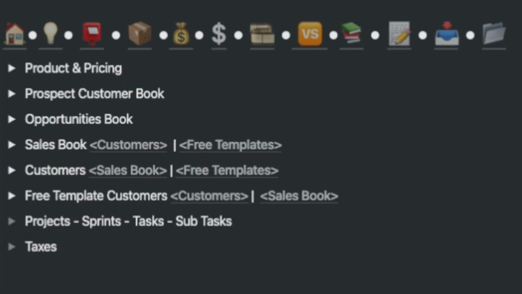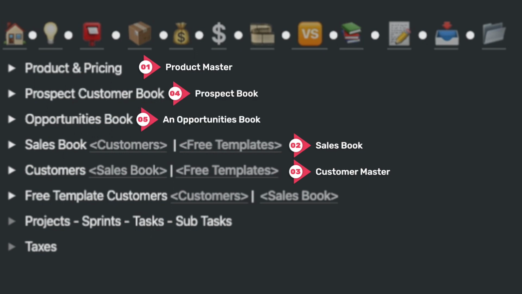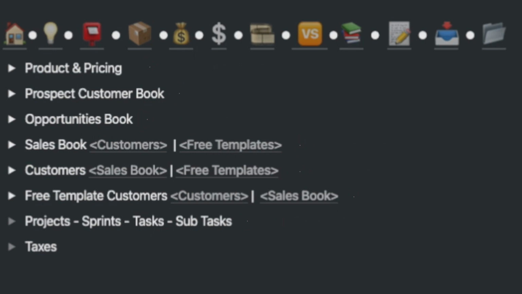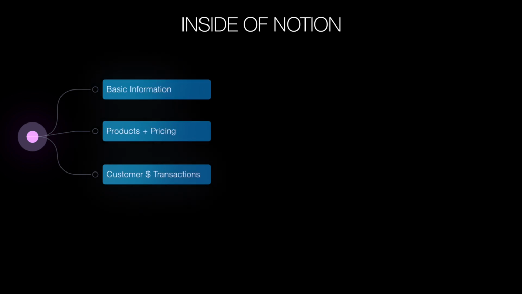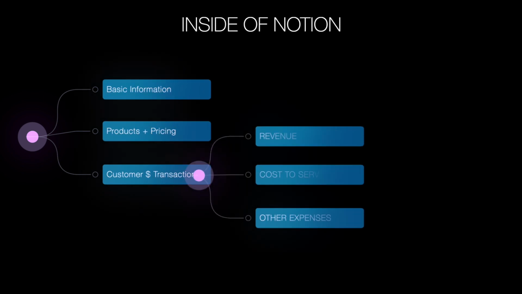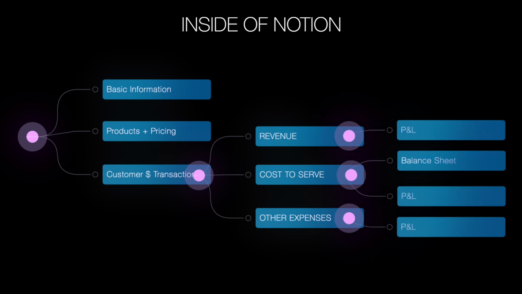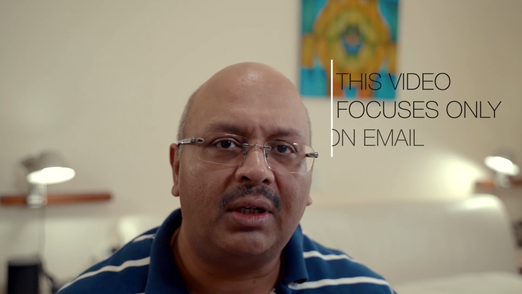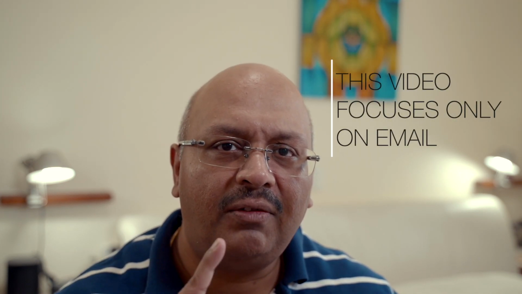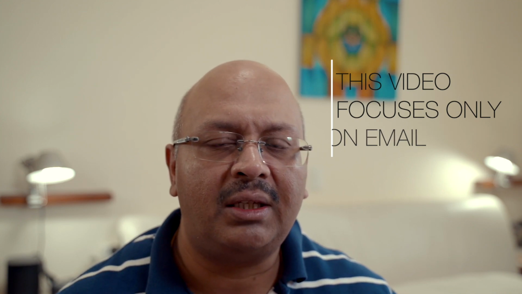We draw the basic information from CRM. My CRM is housed inside of Notion. My CRM is divided into 7 parts: a product master, a sales book, a customer master, a prospect book, an opportunities book, a customer project master, and of course, a template master. The information flows seamlessly between each one of these parts and finally into my accounting template. This lays out my balance sheet and profit and loss account, and all of this is inside of Notion. This video aims to cover only the email side of things, so I will refrain from diving into more details on the rest of my CRM framework.